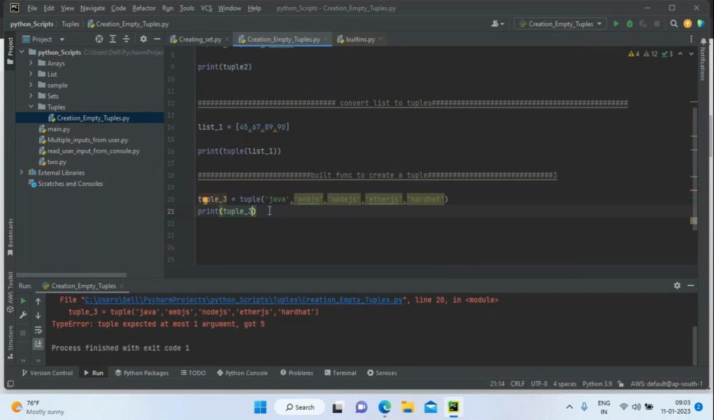See here, if I'm using a built-in function, this is a function bracket, right? I want to do the grouping. All these elements belong to the same group. That's why I'm putting one more bracket over here. If you miss the brackets, definitely it's going to throw some error. Directly you can't pass all the elements to the tuple. You have to group them and then you can create a tuple object.